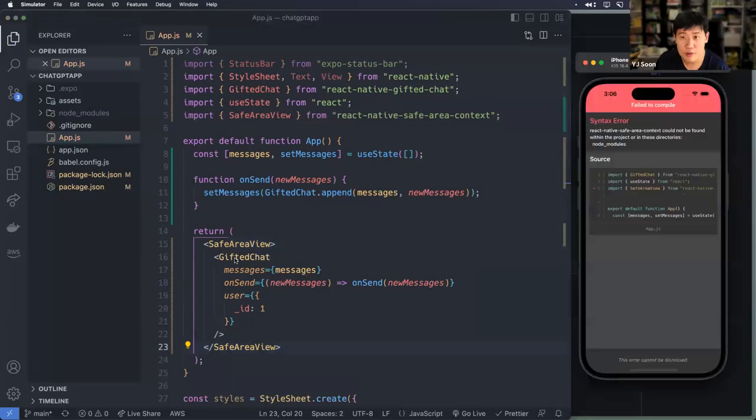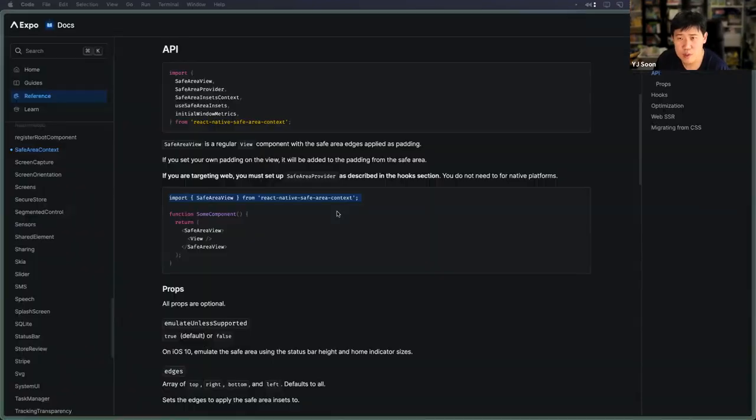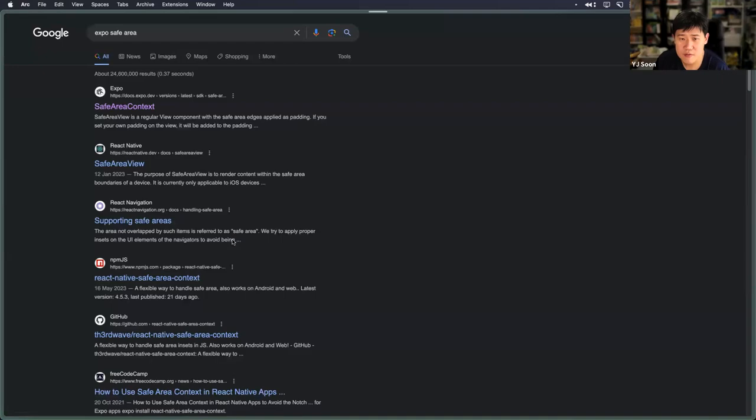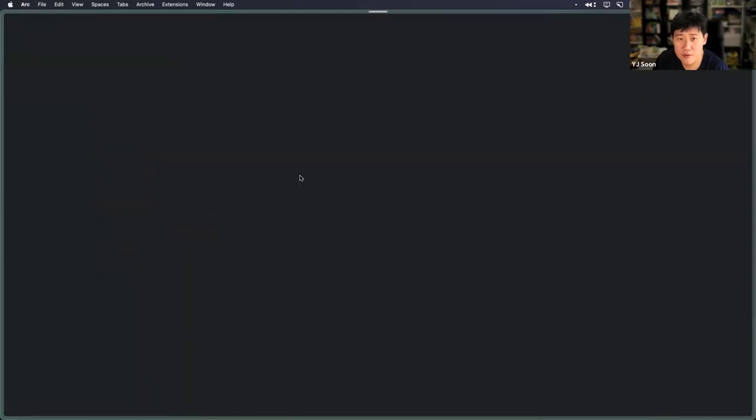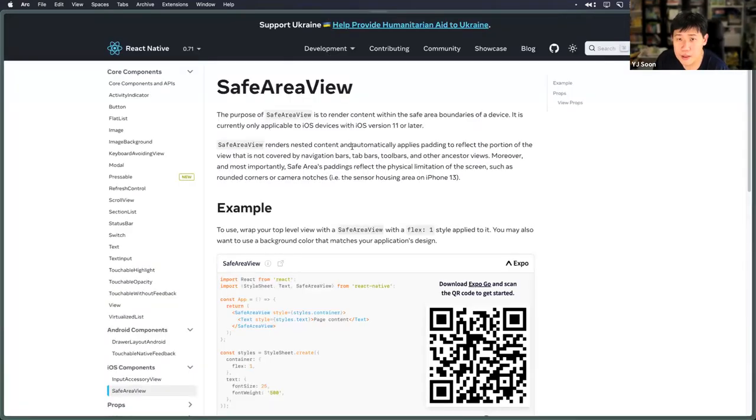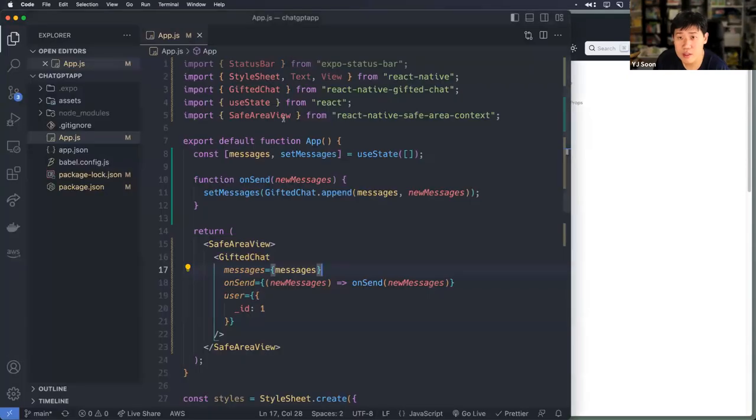Right, let's bring back our simulator. Safe area context could not be found. Okay, hang on. Let me check if there's another safe area view. Maybe not safe area context. Let me see if there's a safe area view over here. All right, it's just from React Native. Okay, don't use that one. Let me just go back here.